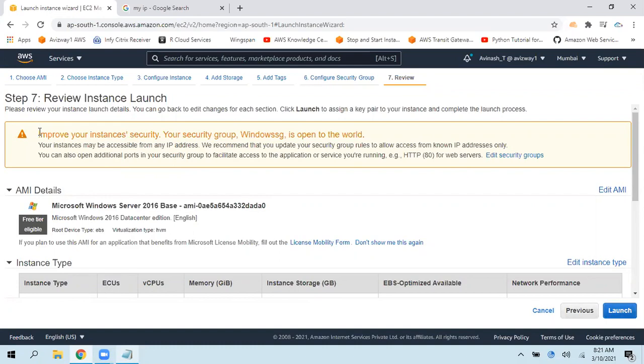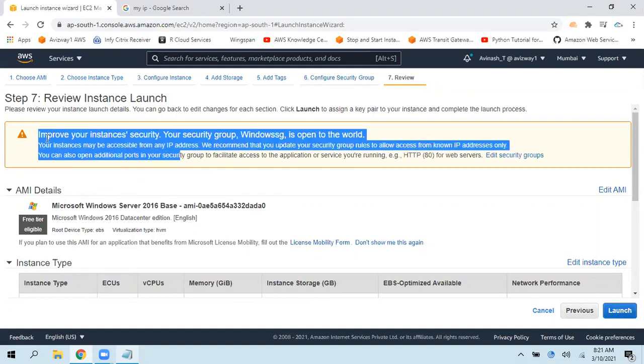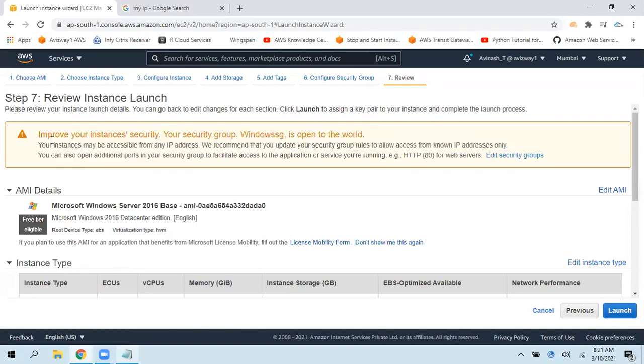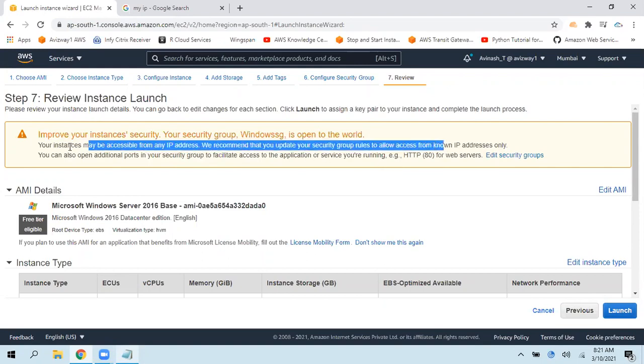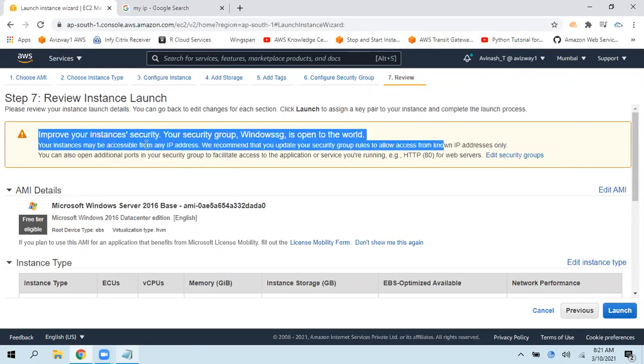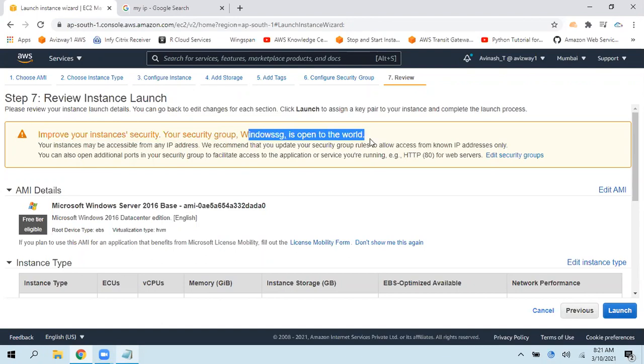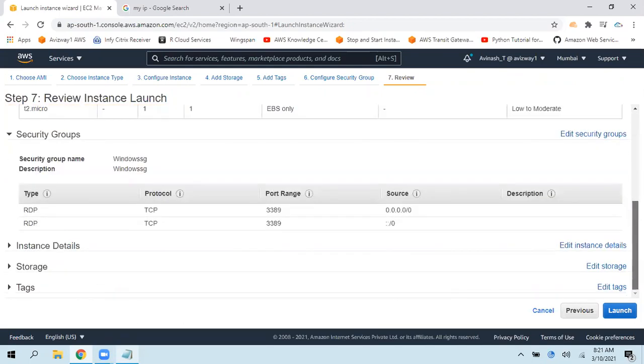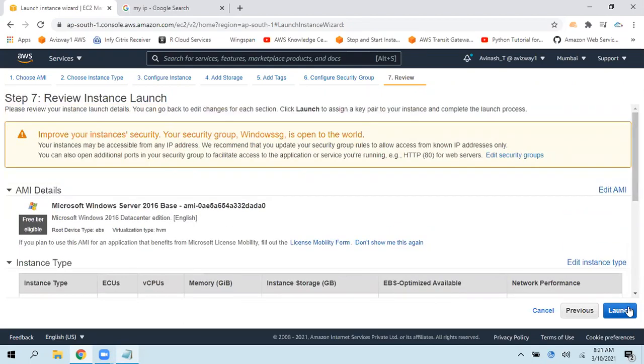This is the review. If you're getting warnings that your instance won't come under free eligibility, just inspect your settings. See here, I'm not getting anything. I'm getting this little warning just because my security group is open for everyone. Windows SG is open to the world. I really don't have any issue at the moment, right? So then you can review, then click on launch.